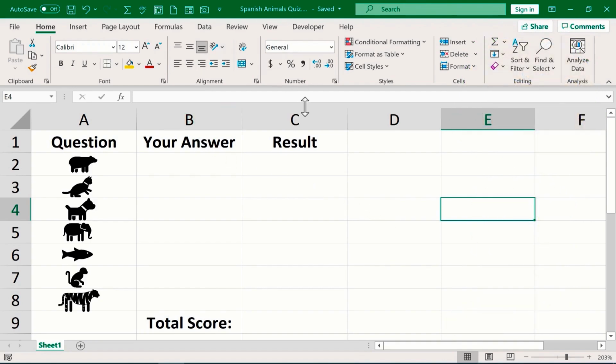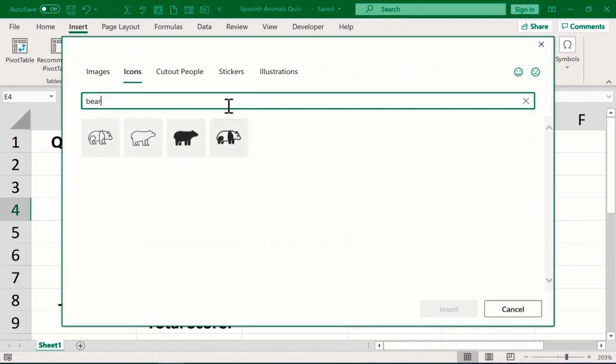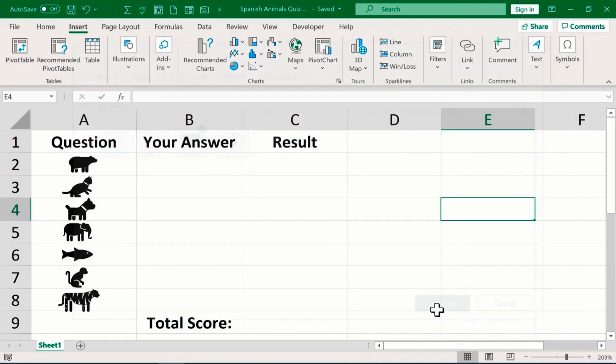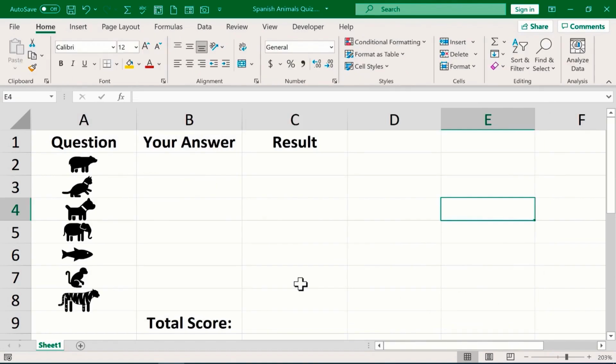What I have here is a series of icons of different animals, and I got these in the spreadsheet simply by going to Insert, Illustrations, Icons, and then searching for the different animals. And then I just selected the animal that I wanted, clicked Insert, shrunk it down, and put it where I wanted it to be. And let's say I'm a Spanish teacher, and I would like my students to practice their Spanish animal words. In this example, I've chosen to make the questions simply be images or icons. But of course, if you prefer, you could use text in your own interactive worksheets or quizzes.